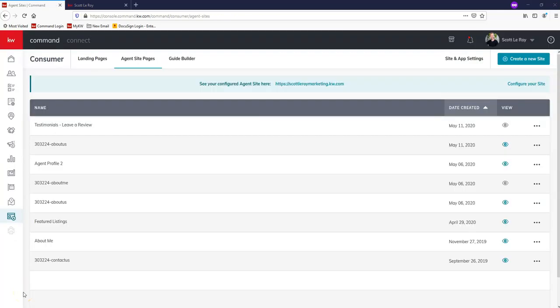Once you guys have saved your page, you should now see it populating right at the top. However, you'll notice that the I is actually grayed out, meaning that it's not an active page yet. So if we look on the one beneath it, the About Us that we just created previously, it has a teal I, which means that it's clickable and it's a live page. This one is not yet live. So what we're going to do is now go ahead and make the testimonials leave a review page live. So we're going to do that by clicking on Site and App Settings.